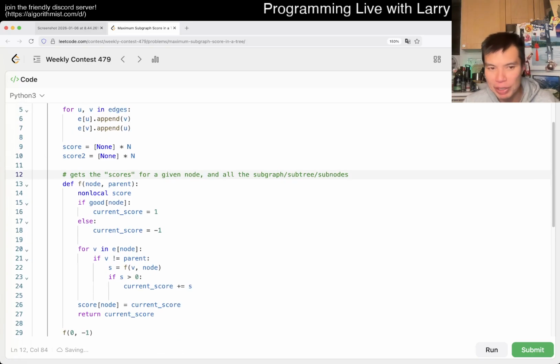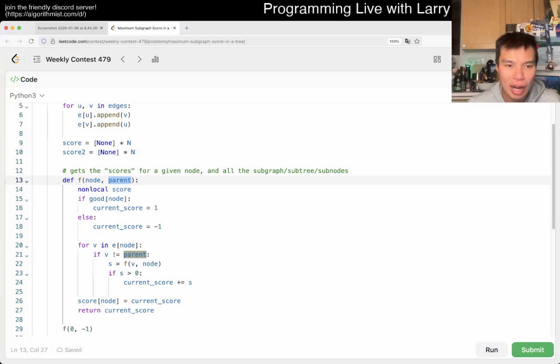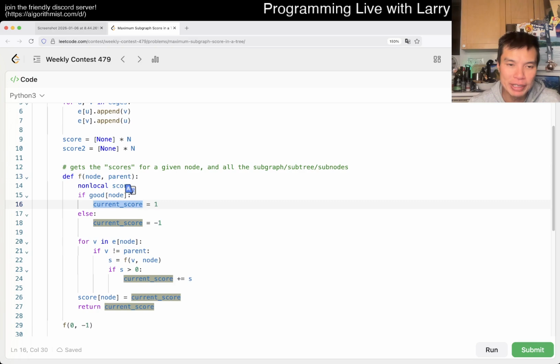And this one looks pretty straightforward, hopefully. You're given a node, you're given a parent. This is just standard tree traversal so that you don't go up the tree by accident. Otherwise, you just go back and forth. We set the current score to be equal to, if it's good, we +1. If it's bad, we -1. This is defined in the problem, right?